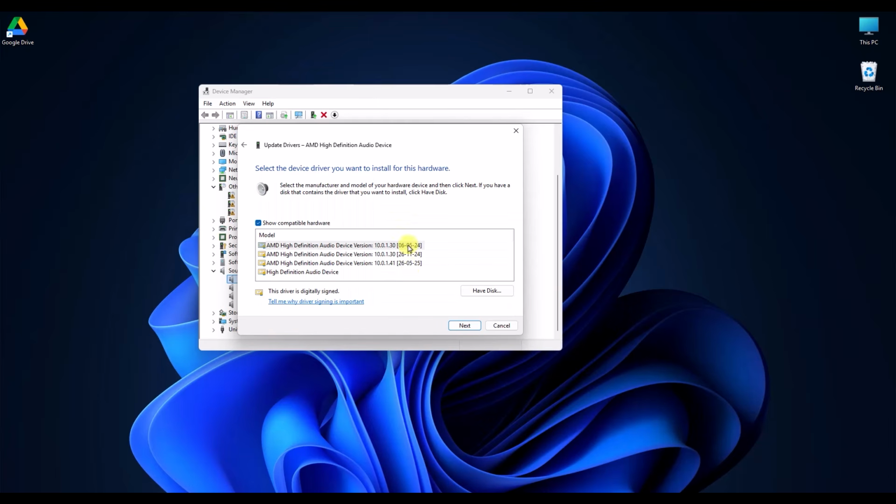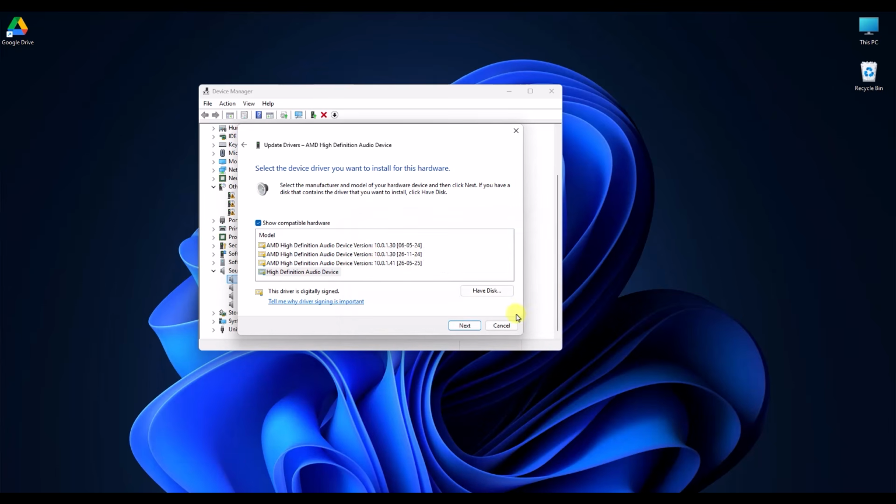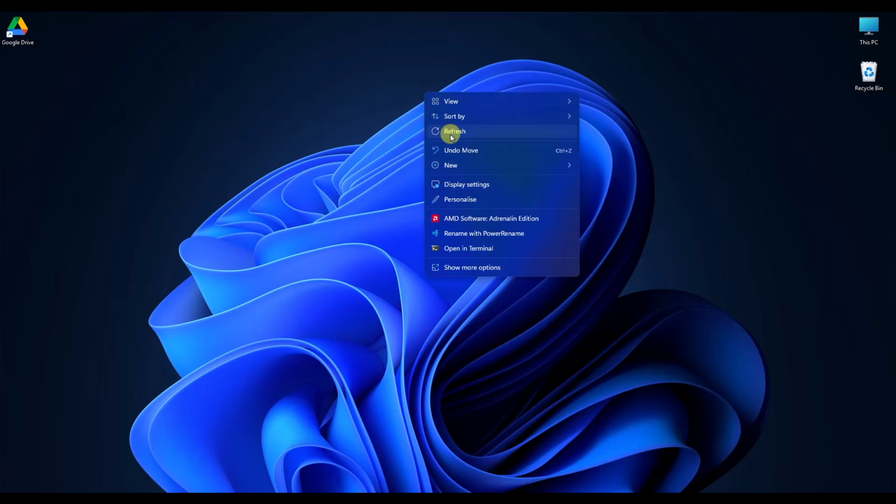You will see your specific driver, but I want you to look for the one that just says High Definition Audio Device, which is the generic one. Select that generic driver and click Next. Click Yes on the warning prompt. Restart your computer. This driver resets the physical mapping of your speakers, fixing the inversion permanently.